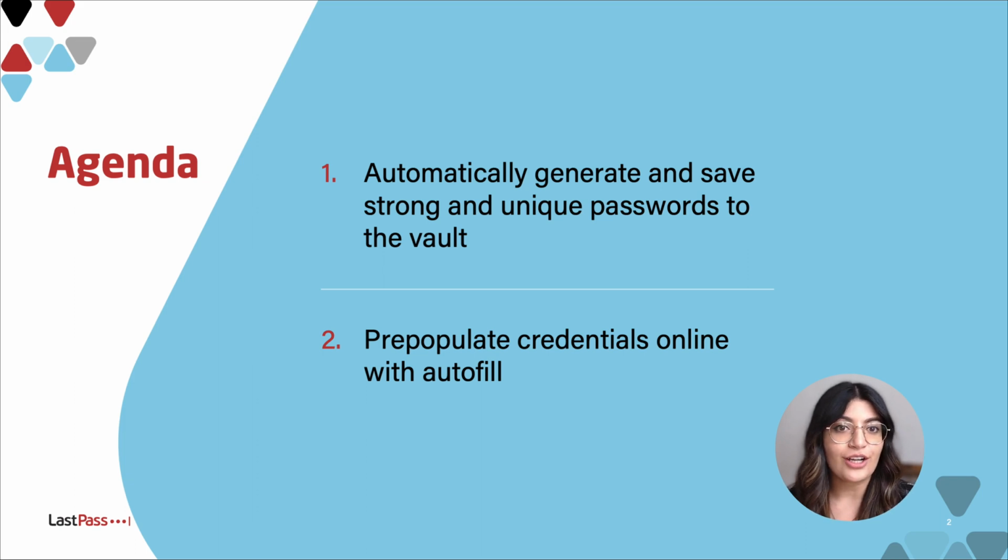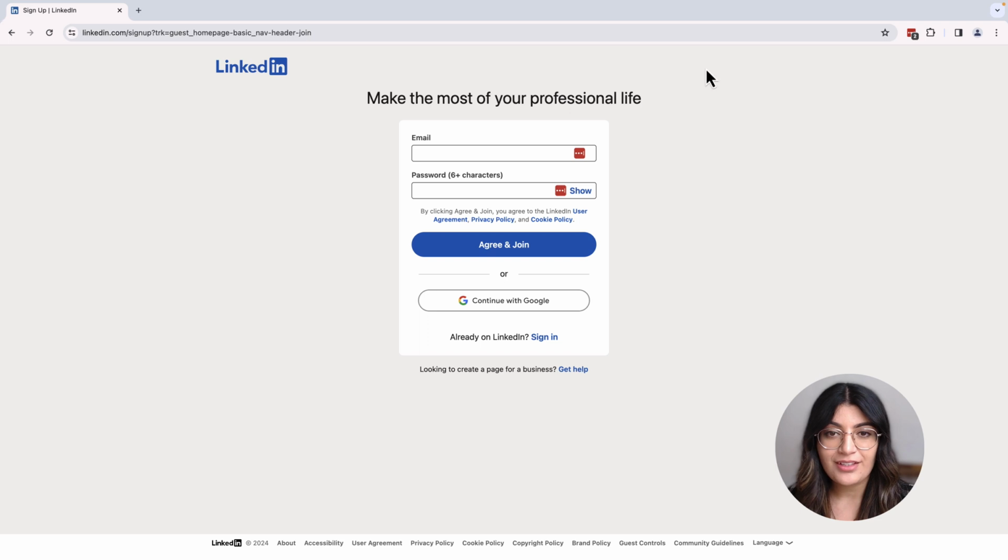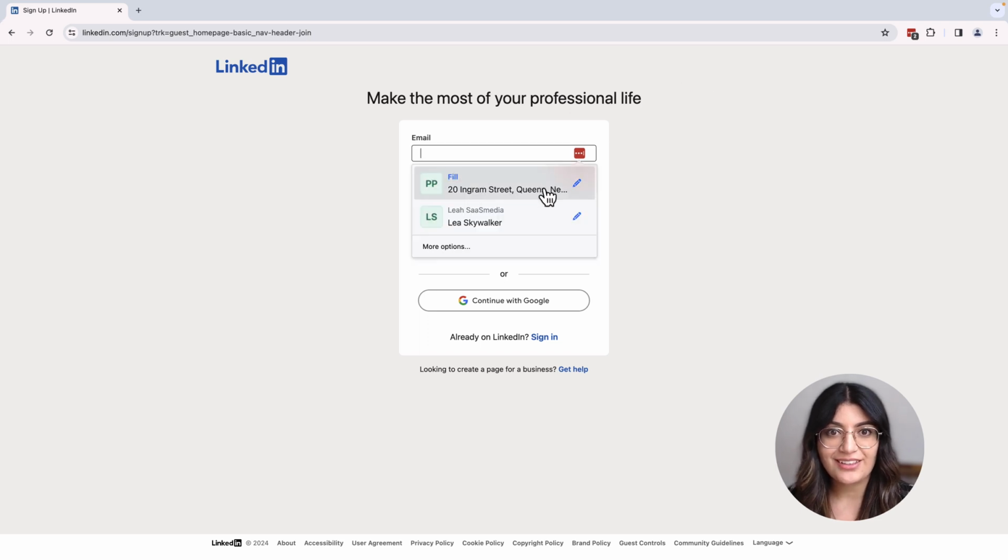So when it's time to log into an online account, all credentials will be pre-populated, thanks to our autofill. Let's get started. Consider the process of creating a new account for a website, like LinkedIn. This typically requires generating a new and secure password, with no ties to personal life or other accounts. Instead of brainstorming a new one, we will let LastPass create a strong and unique password, all without leaving the sign-up page. We'll join right here, selecting the correct address.